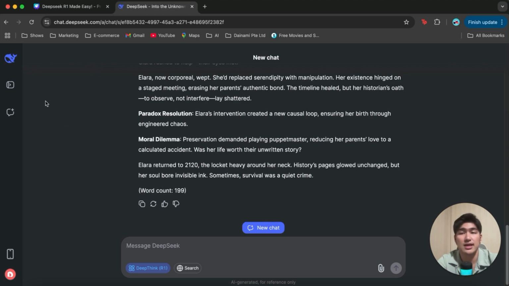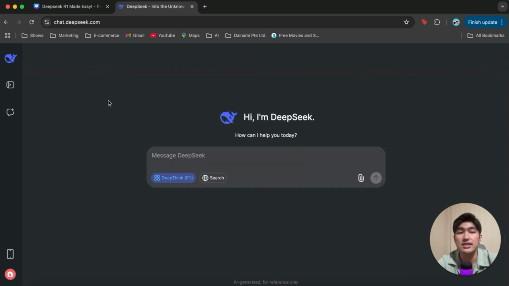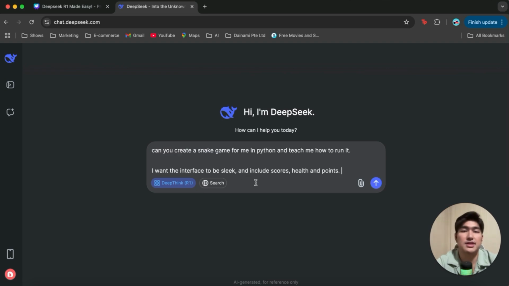So let's start by asking it to create a code for us. And this time, let's test out its coding capabilities. Alright, so let's say you have a code that you want to create for a snake game, and you do not know how to do so. R1 could be a perfect model to help you kickstart that process. Let's ask it, can you create a snake game for me in Python and teach me how to run it? I want the interface to be sleek and include scores, health, and points.